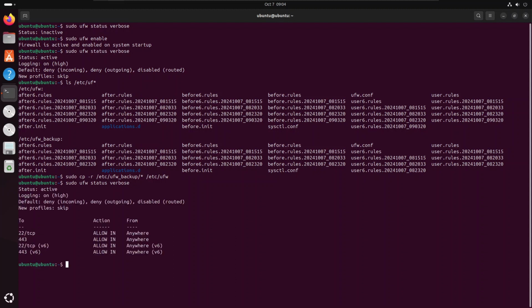So what we did was erase our previous firewall configurations, but before erasing it, we made the backup, and then we pulled those backup settings, and we have that aggressive firewall once again. And that's a brief overview of some of the things you can do with the Uncomplicated Firewall.